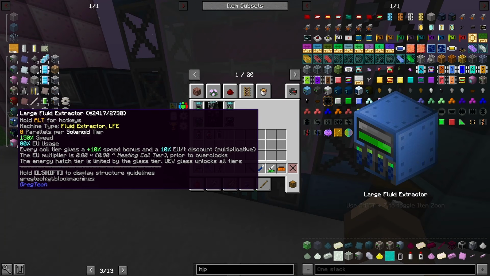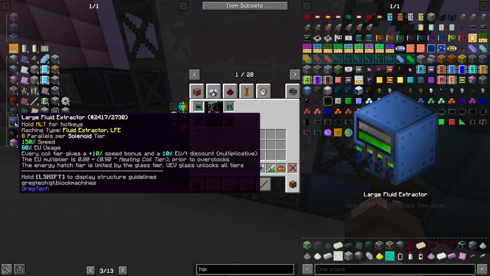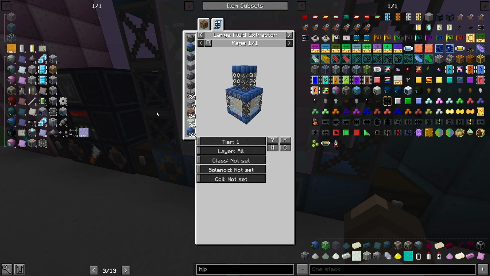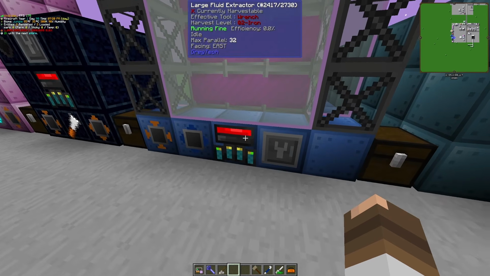But then you also have the energy coil. It gives you a plus 10% speed bonus and 10% EU discount. Multiplicative. So this gets better the higher in the tiers that you go. So you might not notice a huge difference. Maybe you just want to throw copper nickel coils on here initially because you don't want to invest in all the coils, because I think you need like, what was it, 24? Yeah, 24 coils. So not inexpensive.